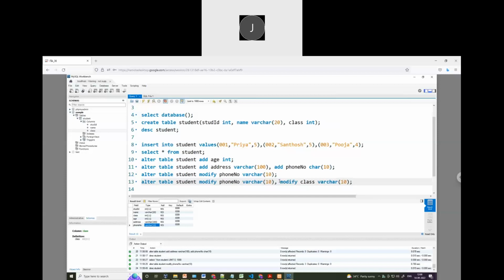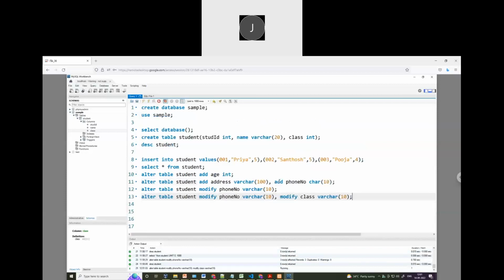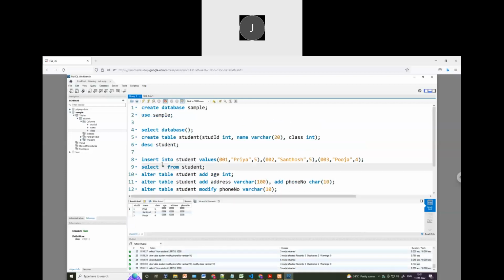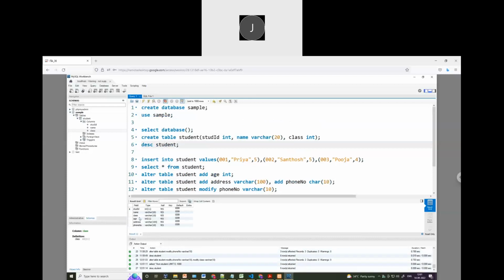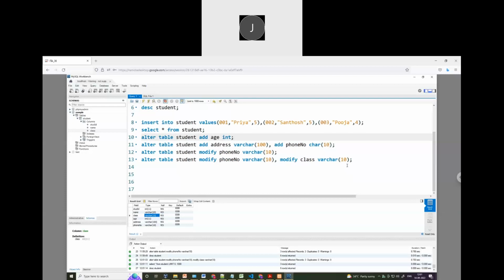See, class I've given as integer. Later you wanted to write the class name as std 5, standard 5, standard 2 like that, or class 5 like that. If you wanted to write it in characters also, then you can change that data type. That's why, these simple commands you can understand yourself. Okay, so I've changed multiple columns here, then that will also get reflected. Okay, class I've changed, I'll describe the table and show. Now class also changed to varchar. So using the modify command you can change the data type definition of your columns.